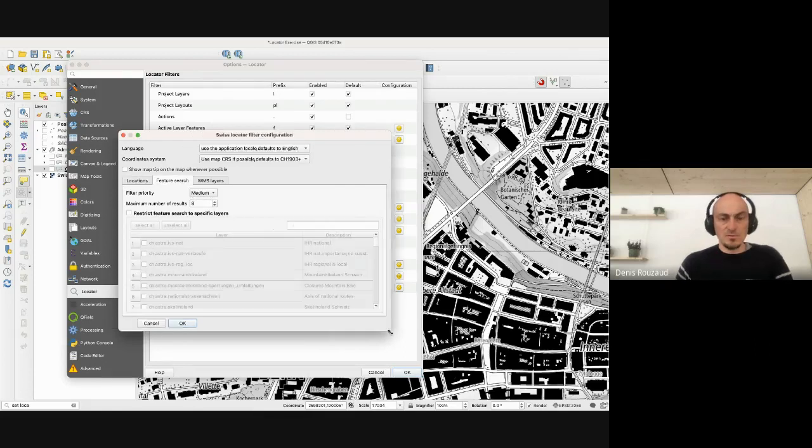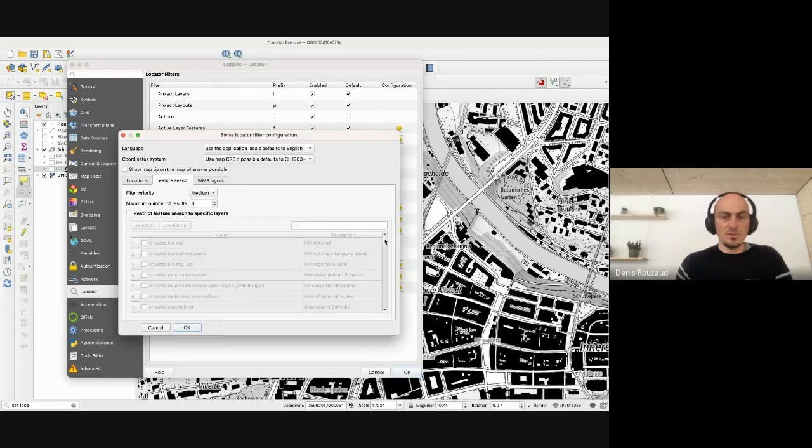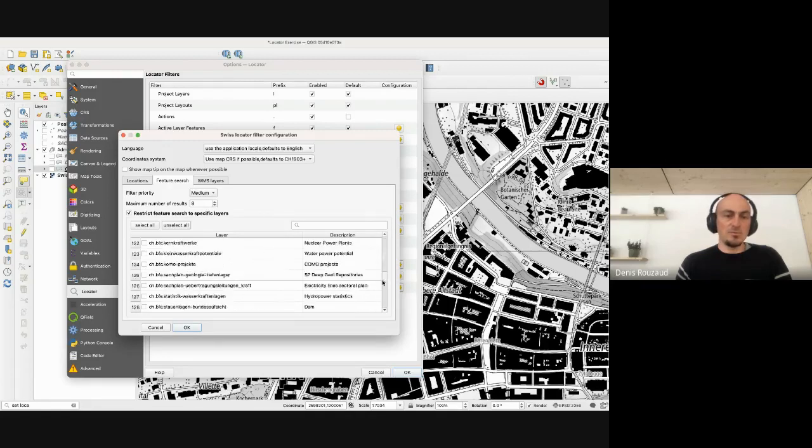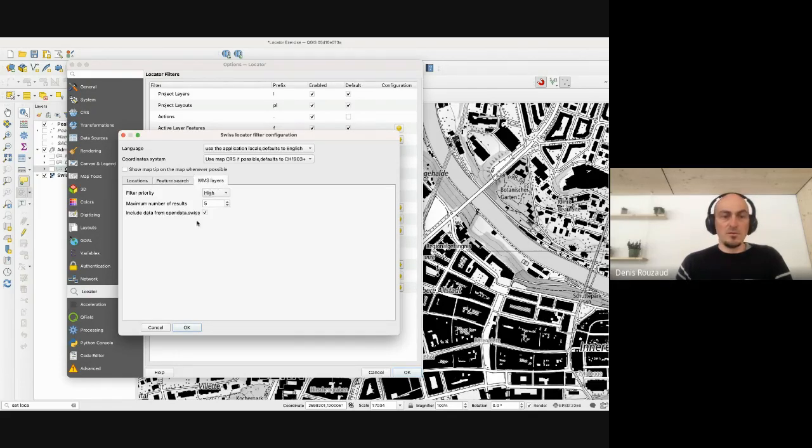And if I go to the feature tab, we see that we can limit the features search to some layers. I'll come back to that afterwards. And for the VMS layers, we see that we have a checkbox here, include data from opendata.swiss. Since recently, it does not search only in map.geoadmin.ch, but also in any layers from opendata.swiss. Some can be opened directly and some not. All right.